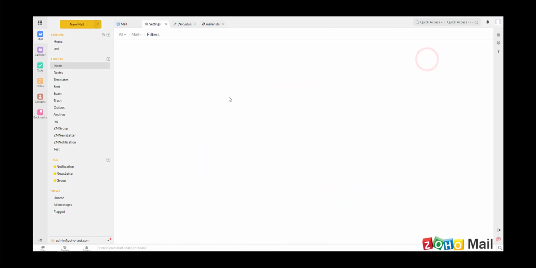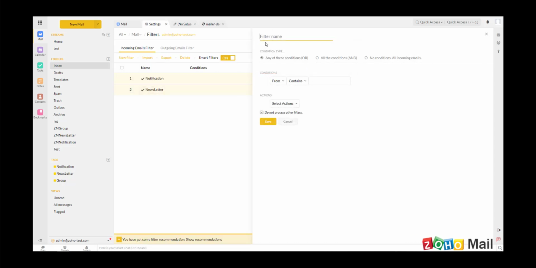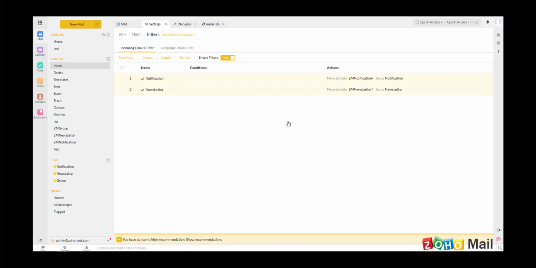And filters. In filters, we have a lot of functionalities. You can create a filter like this. You can choose any of the conditions you want. We have a lot of conditions given within the filters, which you can go ahead and use according to your choice. Once again, for more clarity, you can reach us at support@zohomail.com, or you can check out our help page where we have given a much clearer explanation.